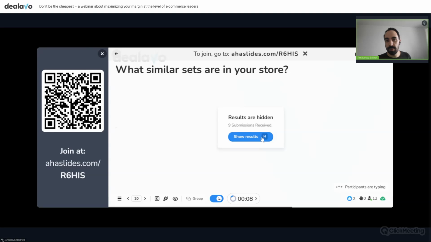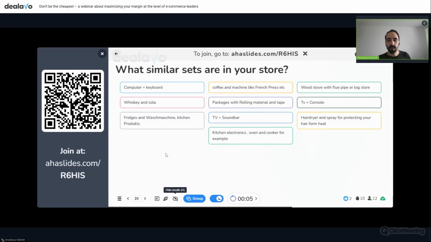Okay, I can see that some people are still writing, but let's open the results. So: computer with keyboard, whiskey plus cola. Fridges and washing machines with kitchen products. I think when they are buying a washing machine or a fridge, they are still thinking, okay, maybe I should buy some kitchen products. When they are buying a French press or coffee machine, they are buying coffee because they want a good coffee. They bought a good French press or mocha, and they want to really enjoy their time with it.